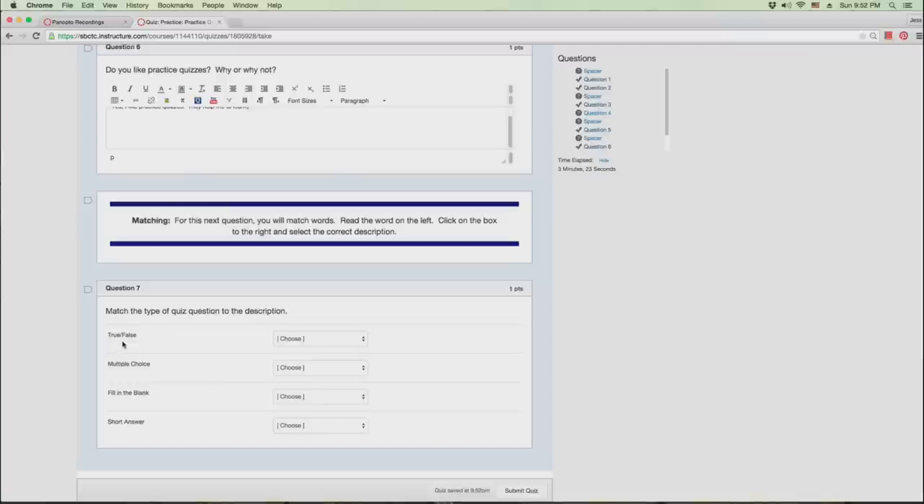So the first type of quiz question is true/false. If I click on this box, I'm given a variety of answers. One is select the correct answer from a list of options. Another answer is type your answer to a question. The next is select if a statement is correct or incorrect. And the last one is type a missing word. For true/false questions, we select if a statement is correct or incorrect, so I'm going to click on that one.